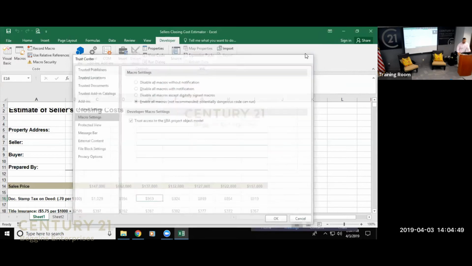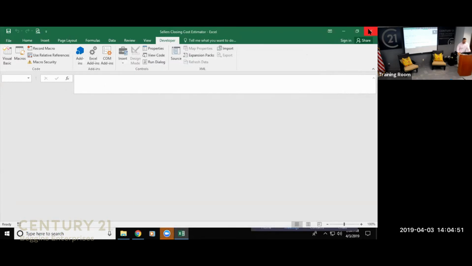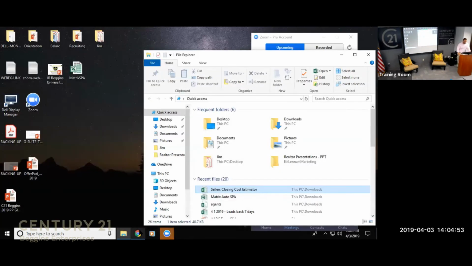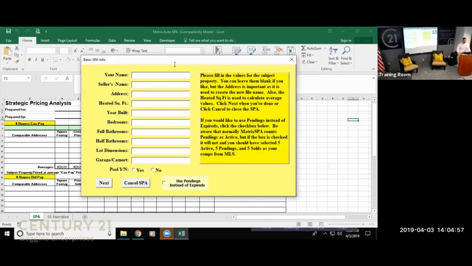Okay? And what that will do is once you do that, and you open up your Matrix Auto Spa, it'll allow this box to pop up. And this is where you're going to put all of your name in.